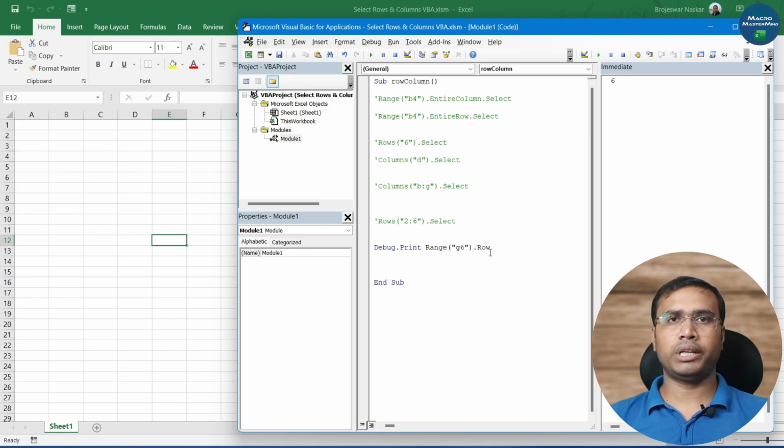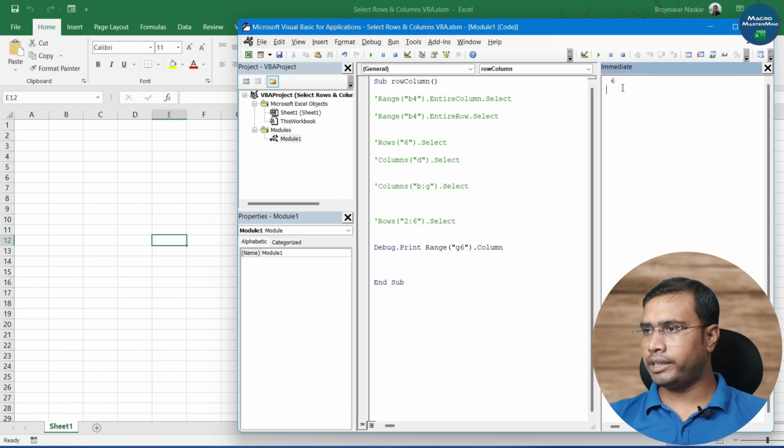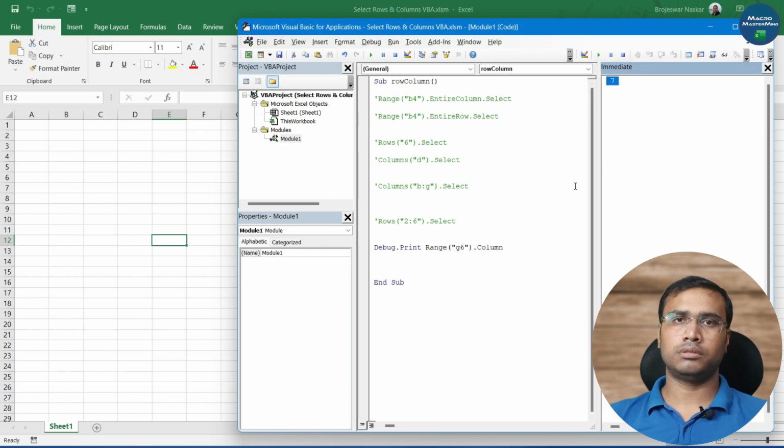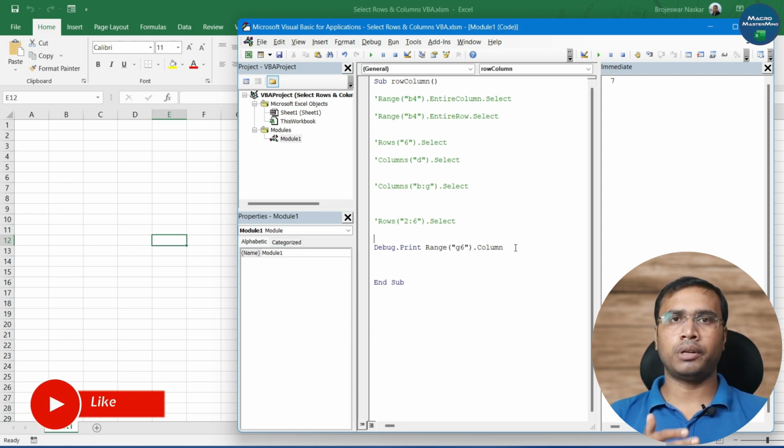So with the same method, we can know the column number also. So here instead of Row, we will type Column. I mean Column only. Okay. If I delete it and run it again, you can see the column number will be here, G is 7. So with this method, we can get the row number or column number of a particular cell.